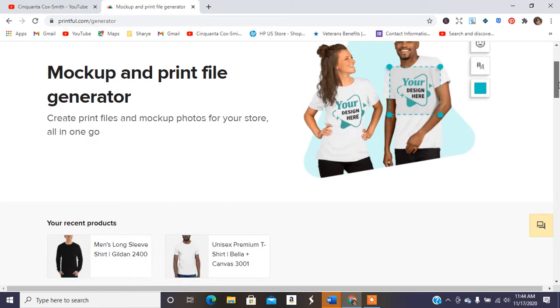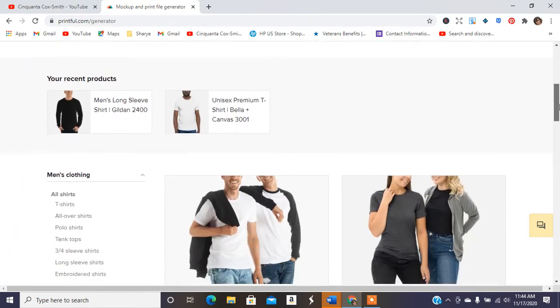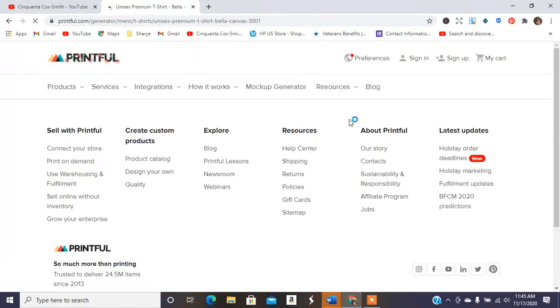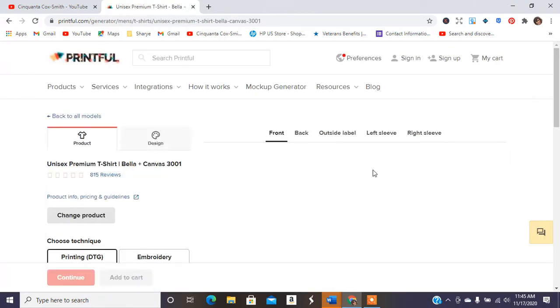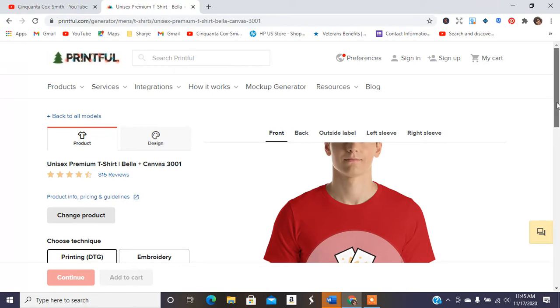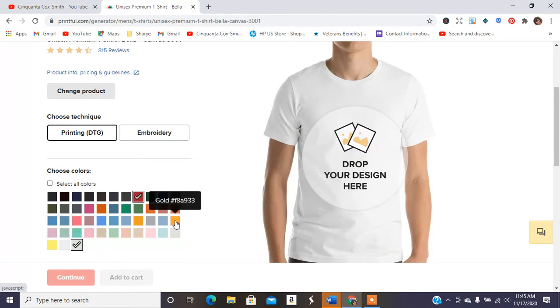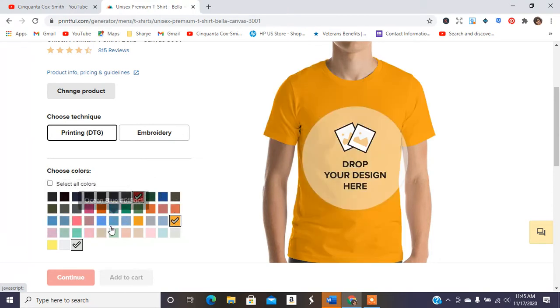So here, I'm going to pick a product. The first one I'm going to pick is a shirt. It's the Bella Canvas 3001. And then I'm going to look at the shirt. They have different colors. The design I have is black, so let's see how it looks on a few different color shirts. That's ash, silver, maybe a soft cream too.